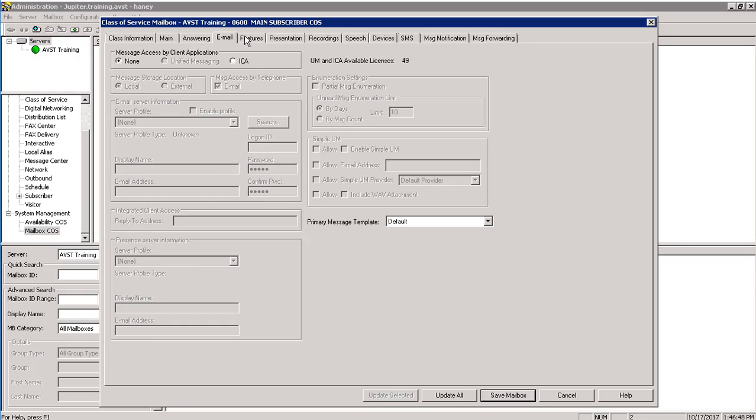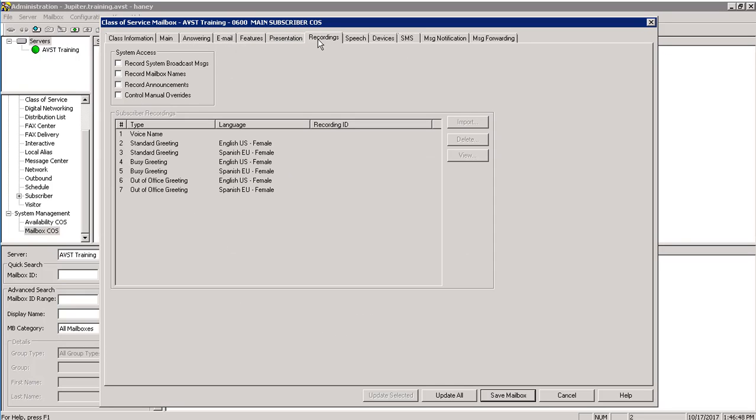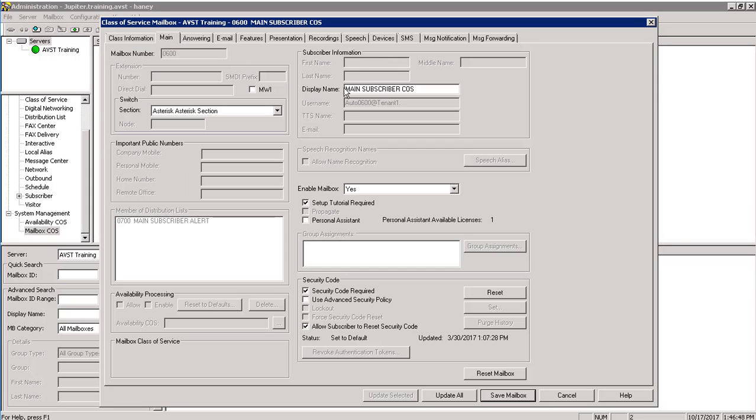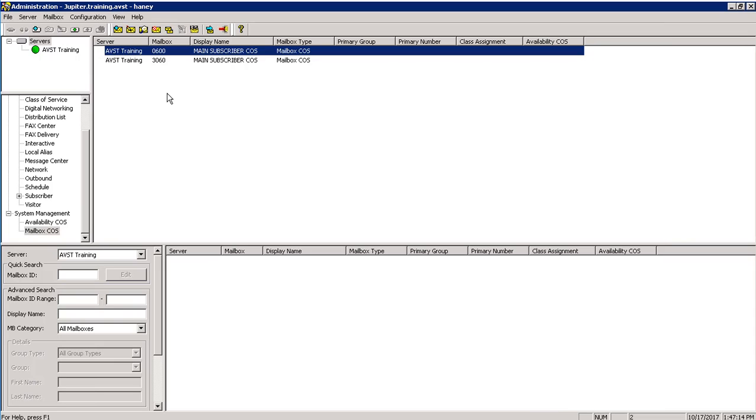Other than that, it looks exactly like a subscriber mailbox, with the exception of things that would be unique to a subscriber, such as the name, extension numbers, and stuff like that. Anything that is unique to a subscriber, you'll see already grayed out. So when you're adding a mailbox, it's helpful if you build a class of service, or if you're using one, that way it saves you the effort of having to put in all the configurations.